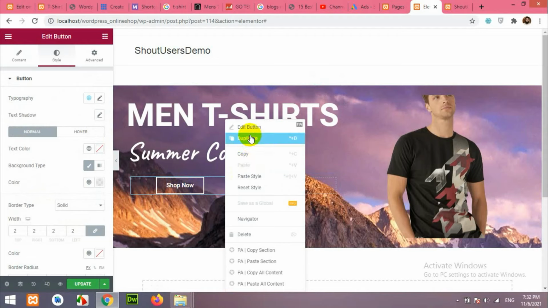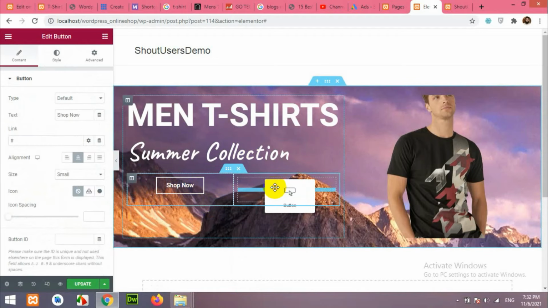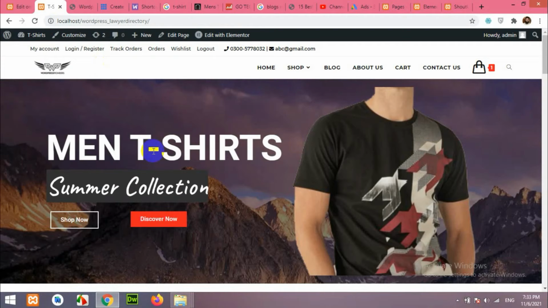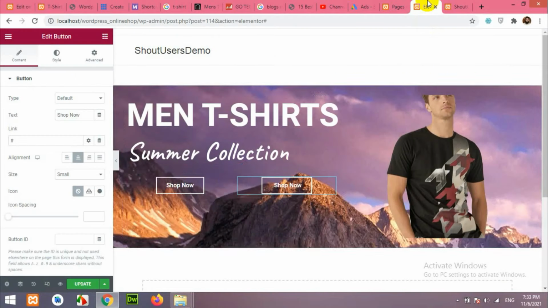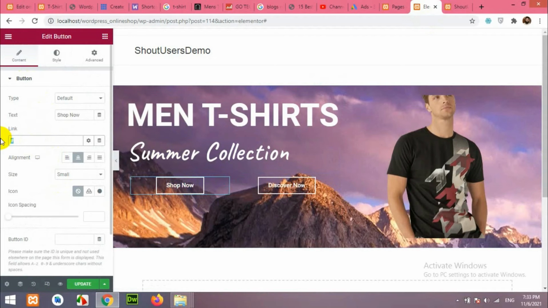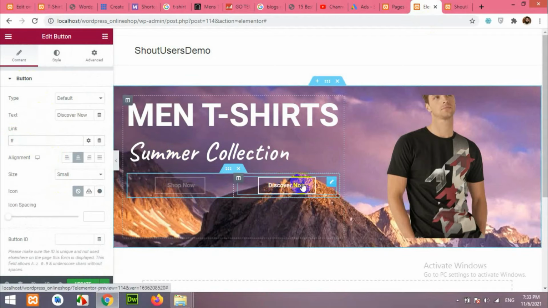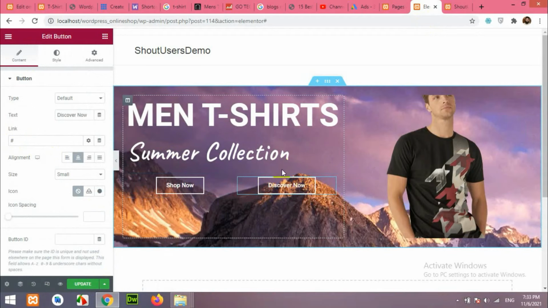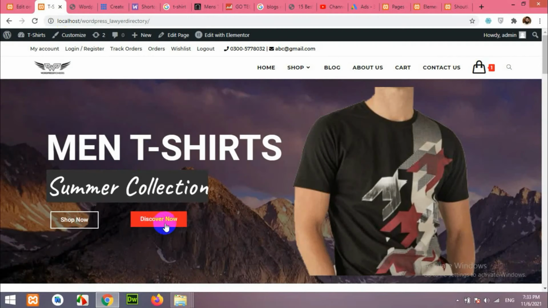Now we will duplicate this button and grab it to the next section, and we will name it as discover now. Let's redirect the shop now to the shop page /shop, and this other button will go to another page, and we will add a background color to this button similar to this one.